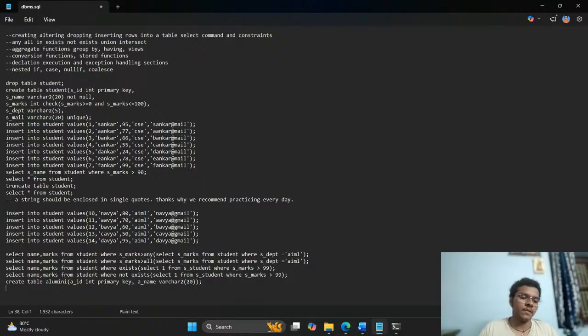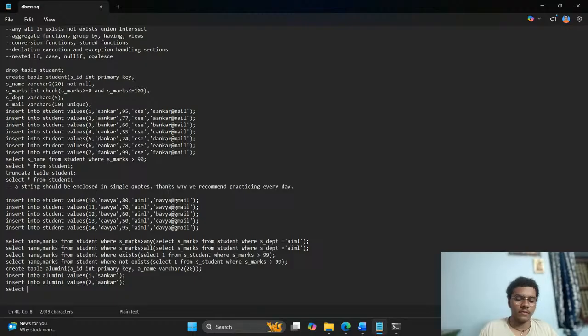When we have created a table alumni, insert into values one comma, enter, and insert into values two comma. That is enough. Select star from student, name, select star from alumni.